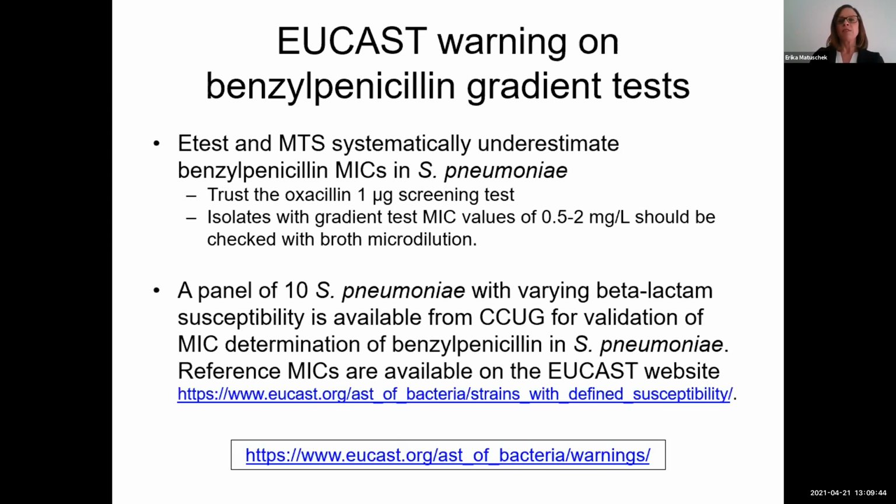Our recommendation is to first trust the oxacillin 1 microgram screening test. If it is screen positive, this isolate has beta-lactam resistance mechanisms, and you should interpret gradient test MICs with care. Also, for isolates that test at 0.5 to 2 milligrams per liter with gradient tests, we recommend that those should be checked with broth microdilution to get a reliable MIC.